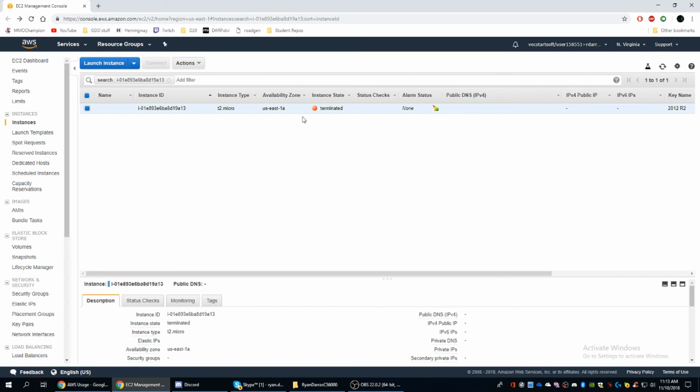So now our instance is terminated, no longer exists anymore. We don't have to worry about it. We're not leaving something in the background that's going to use up resources, use up money, whatever you're running on it. So there it is.